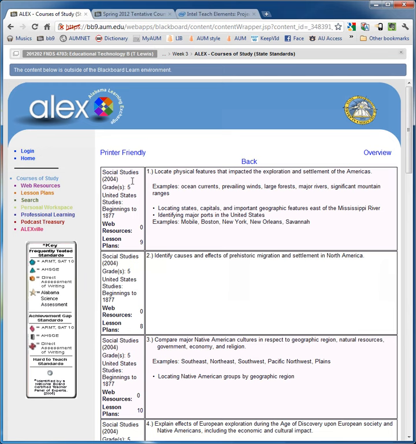And as you can see, this is social studies, comes from 2004. That's the last time it was updated. 5th grade right here. And as you can see, this is the standard. It says locate physical features that impacted the exploration of settlement of the Americas.